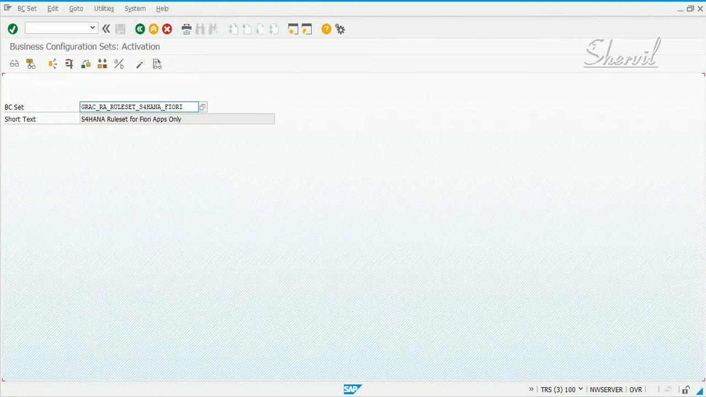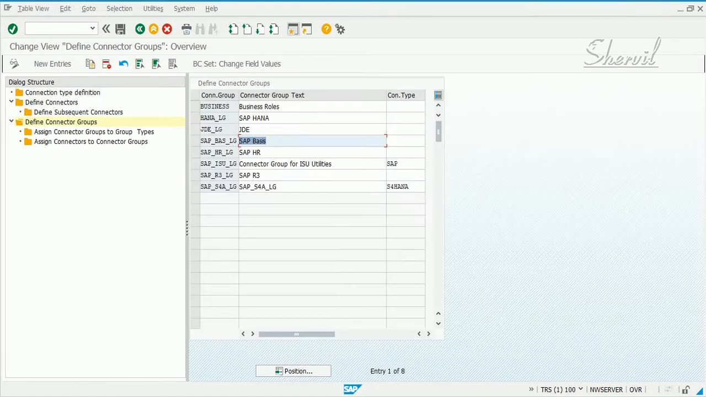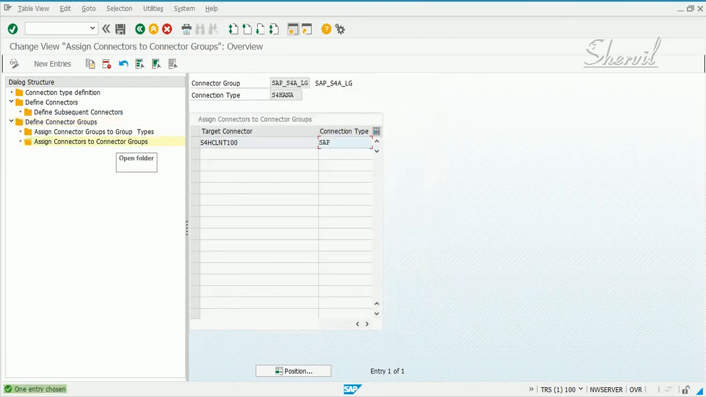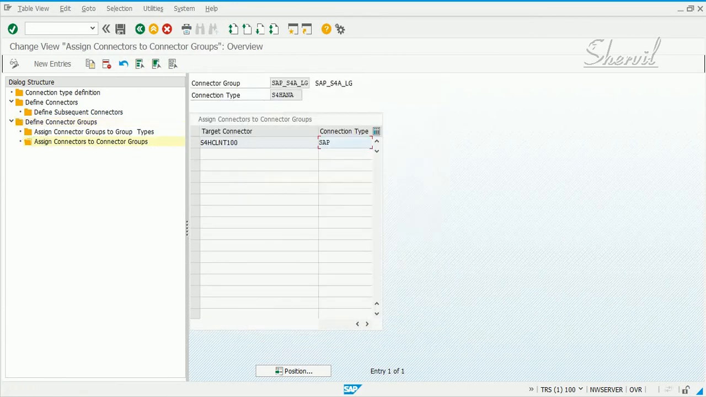Now, how and where are these used, right? So what you do, right? So in the SPRO configuration, what you do is you basically include the systems that you want to be part of that particular connector group, right? So if you go and assign connectors, you can add the connectors here. Okay, so this connector right now includes this system.